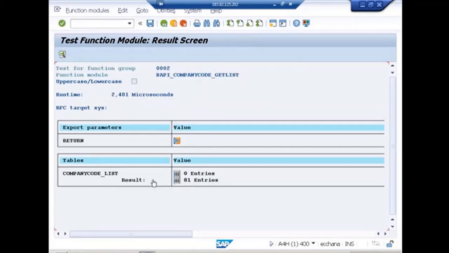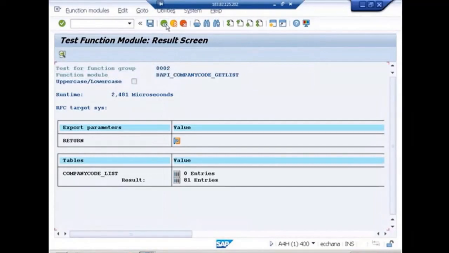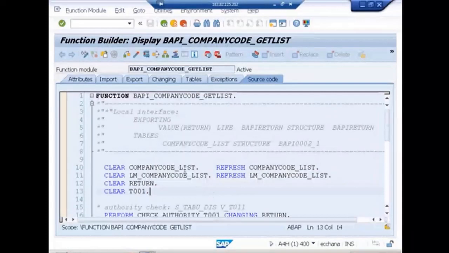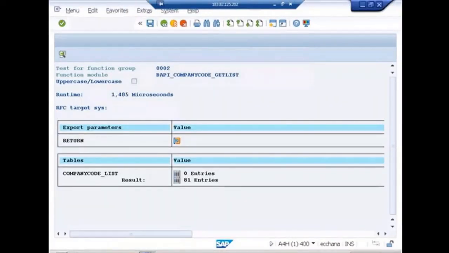How many entries is it giving? 81 entries. Right? It is returning me the company codes. 81 entries, right? So, as of now, it is returning all the company codes. How many entries are there? 81 entries. So, let me go to a table.